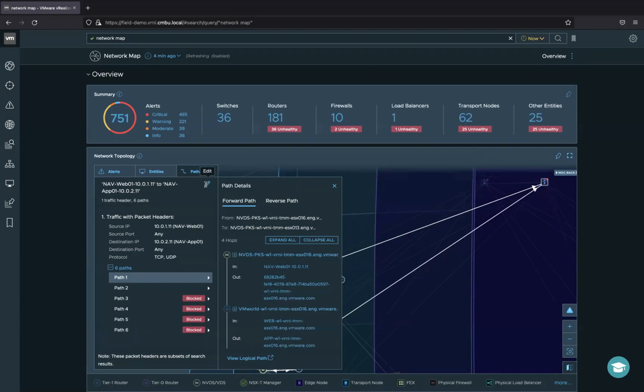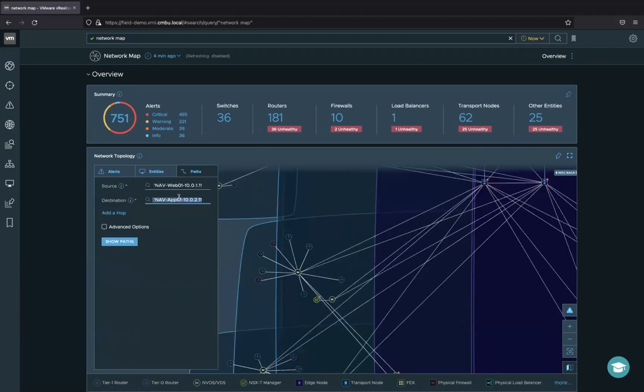Another interesting thing is that if the traffic for some reason is blocked by a firewall, I will show you now a blocked traffic. So this web to database should not be allowed. So we are going to see it now.